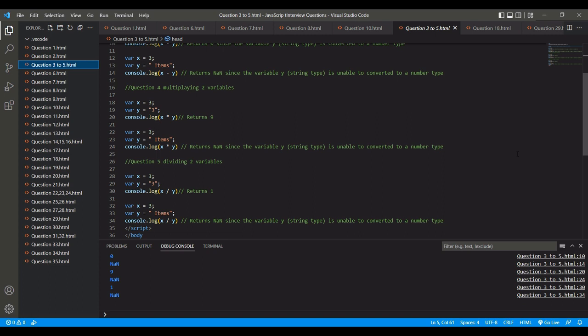Next example, var x equal to 3, var y equal to string "3". So console.log x divide y, it returns 1. Why? Because x is integer type and y is string type, so it is converted to numeric type, so 3 divide 3, it returns 1. Next example, var x equal to 3, var y equal to "items". console.log x divide y, it returns NaN. Since the variable y is string type, it is unable to convert to a number type, so it returns NaN as an output.